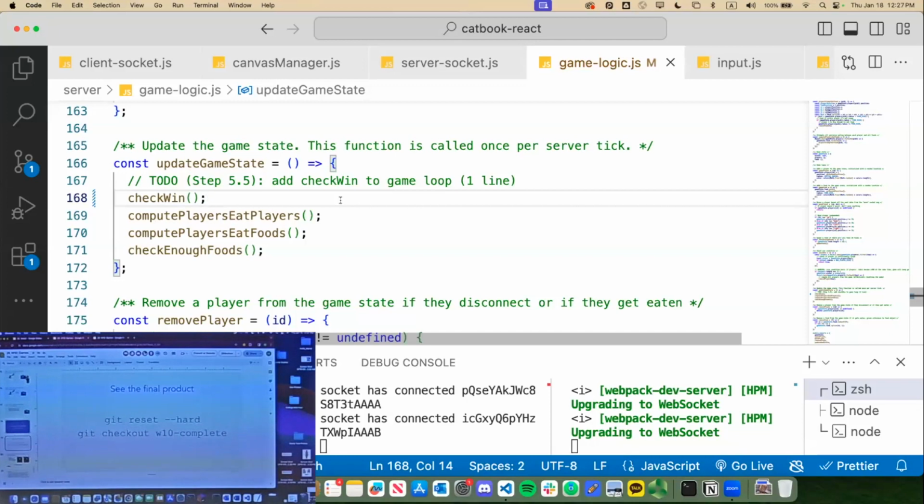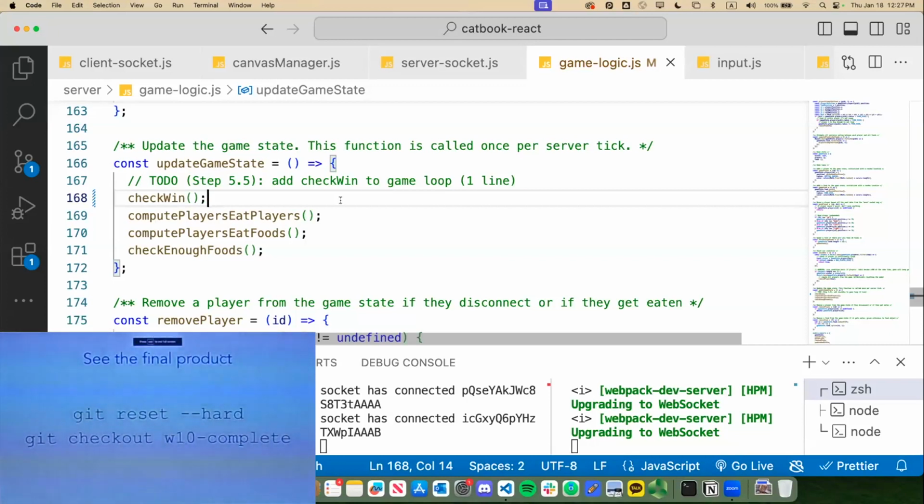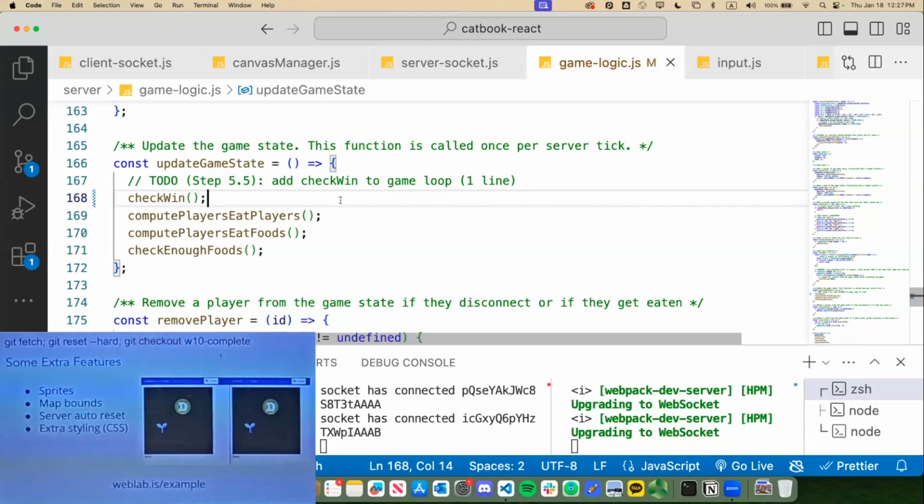So if you do git reset hard and check out W10 complete, you should be able to see the final product. We've added some things like sprites, map bounds, so you don't go all the way off the canvas, and server auto reset, so you can actually play the game again. And some general extra styling. You can also see this at weblab.is/example if you want to check out the game.